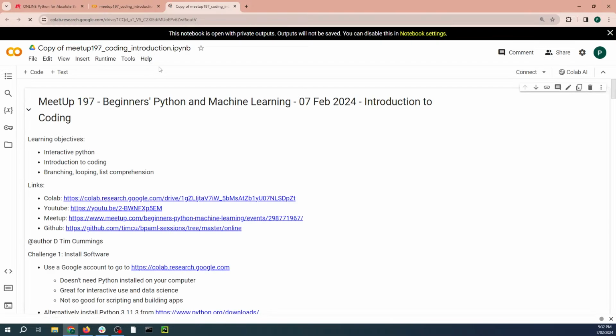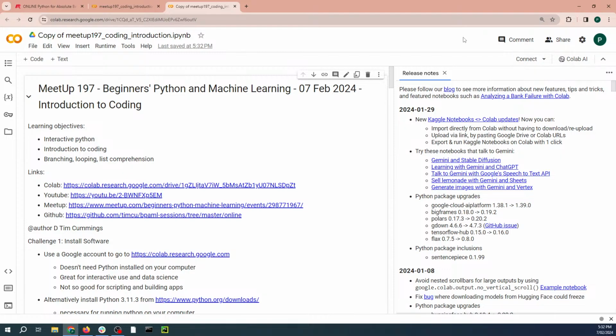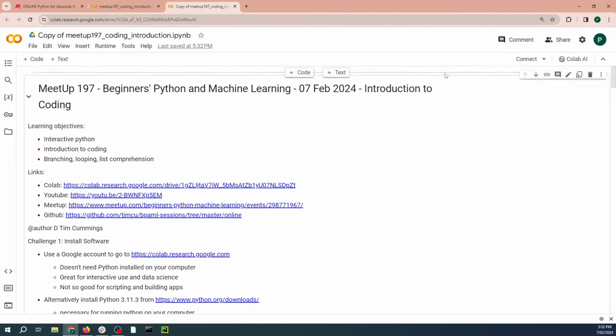and here it is. So it's got a warning about outputs not being saved, and that's just so you don't see the answers before they happen. And I'll get rid of release notes, and this is the notebook that we're going to be looking at. Now a notebook is just a series of cells that can have either formatted text in them, or Python code. So this first cell is just formatted text and tells you a bit about what we're doing.